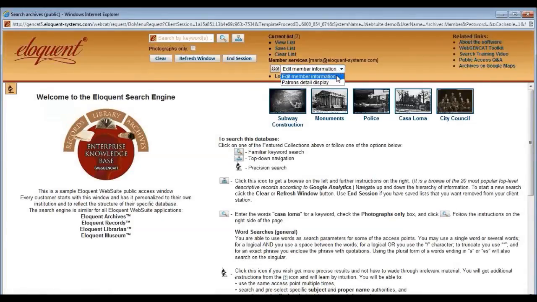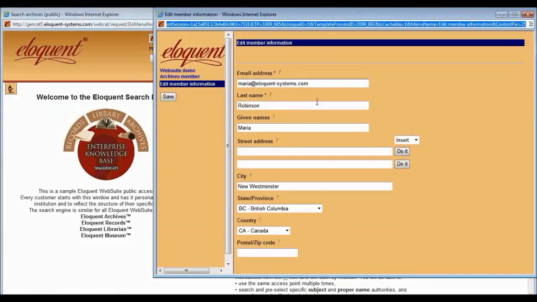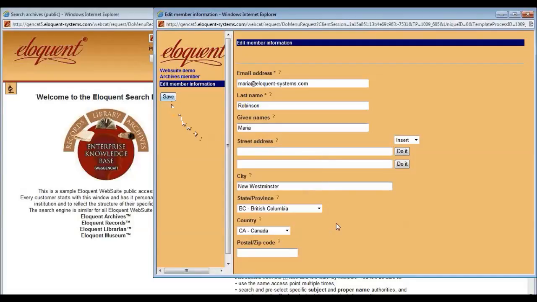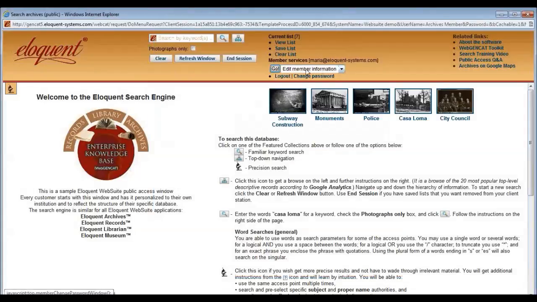So I can edit my member information. It comes up in a new window, and maybe I need to change my city or my mailing address has changed. I can also see my patron detail display.